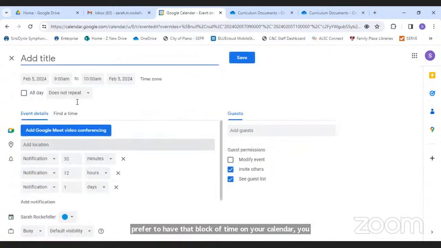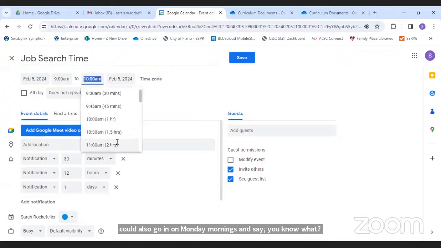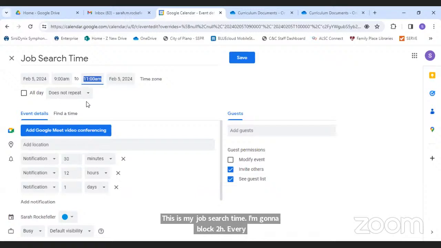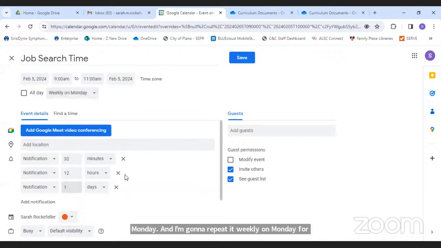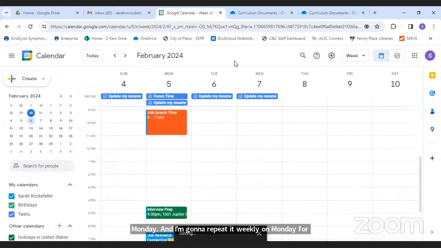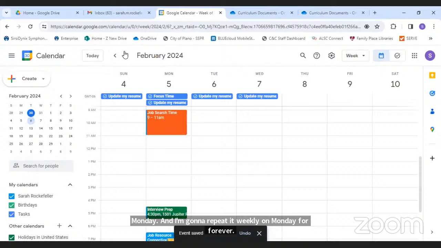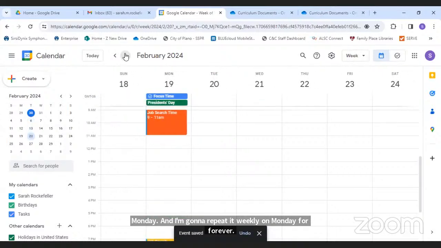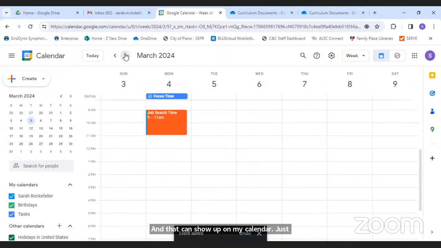mornings and say, you know what? This is my job search time. I'm going to block 2 hours every Monday, and I'm going to repeat it weekly on Monday forever. And that can show up on my calendar just ongoing as an appointment that I have to myself to remind myself, hey, this is my time to do this.